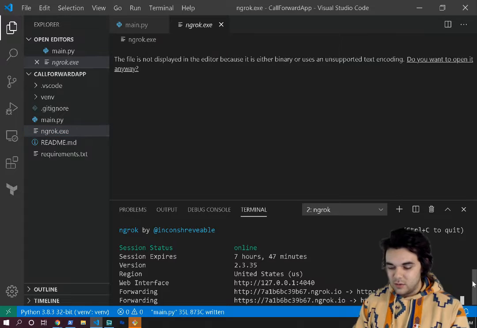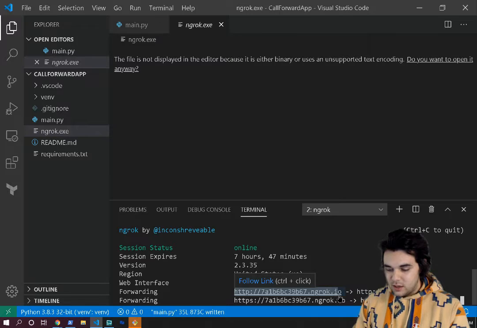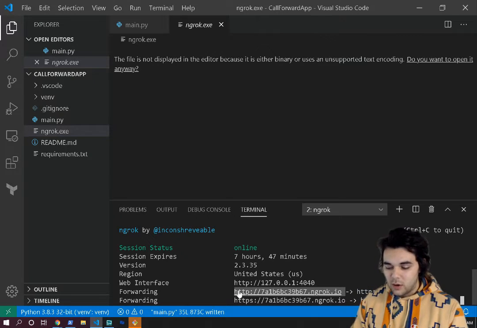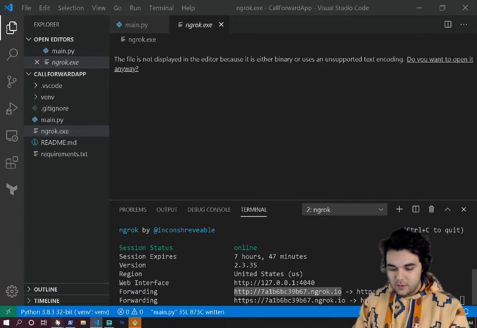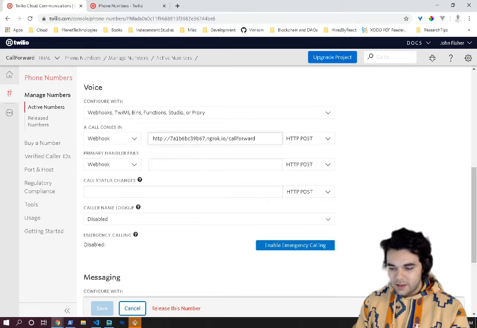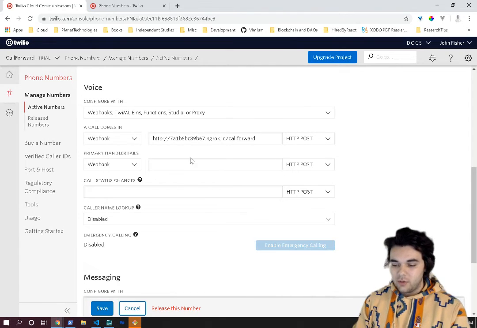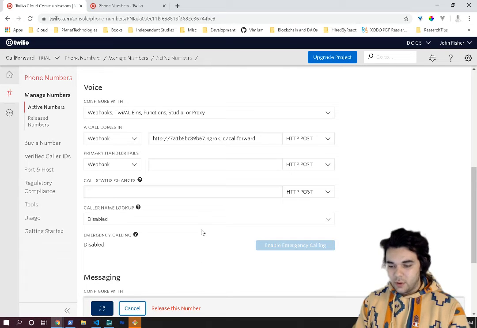And then down here, we see our HTTP address is forwarding HTTP 7A1B6BC39, etc., onto HTTP localhost at port 5000. This is the URL that we want to post in there when we have our phone number webhook. So let's grab that, and that's what we want to put in there. And remember, we have our endpoint, which is that slash call forward. That's what the last bit is there. Then you just hit save there. Make sure this is HTTP POST, as that's the type of request it's going to be sending to that endpoint. And we click save.